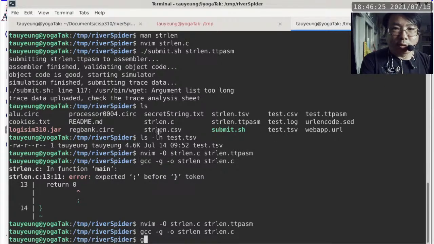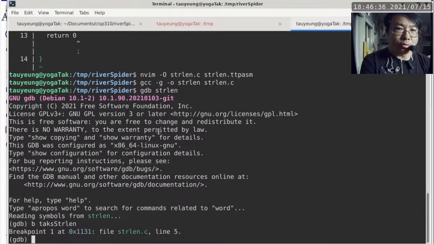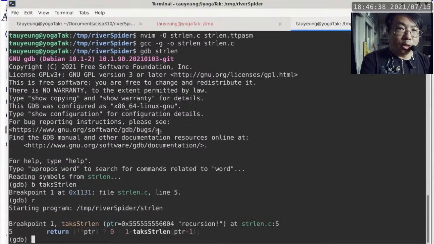All right, so there we go. GDB string length. There we go. And one thing you should do is to put a breakpoint in the subroutine itself, which is text string length. And then when you run the code, every time it gets to the entry point of the subroutine, it will give you a breakpoint, right? So this is the first time we call it. And that seems to make sense because the entire literal string recursion and the exclamation point is the argument.